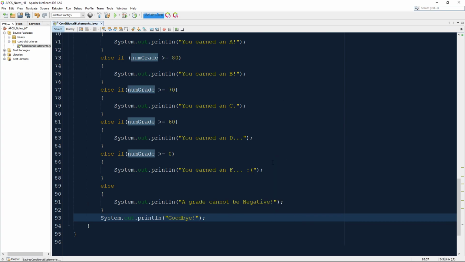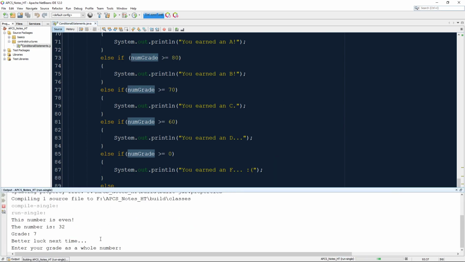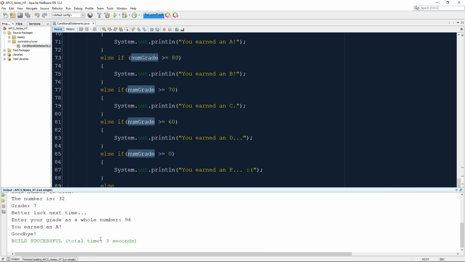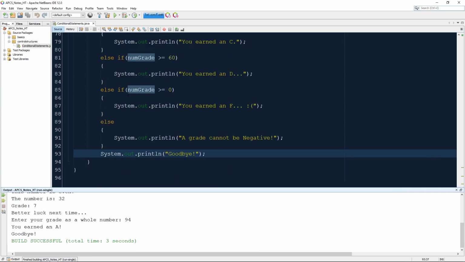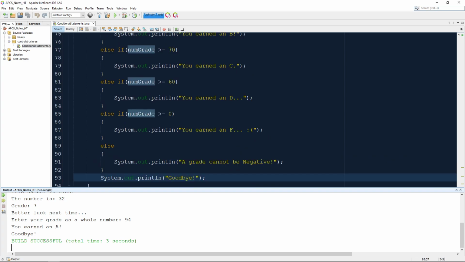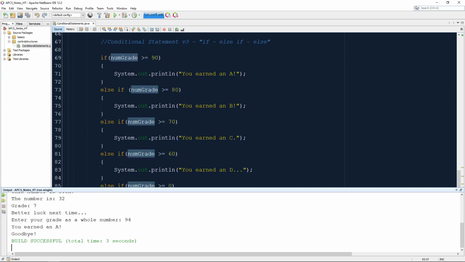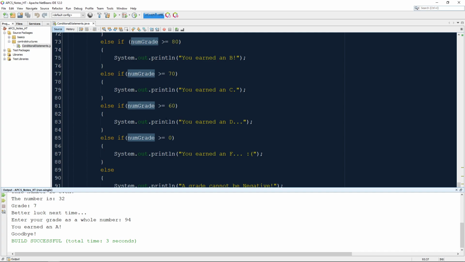So let's run it one more time. Okay, here it is, and let's put a 94, and you earned an A, and then it skips the rest of the questions, because if you think about it, if you are greater than or equal to a 90, then it is also true that you were greater than 0.